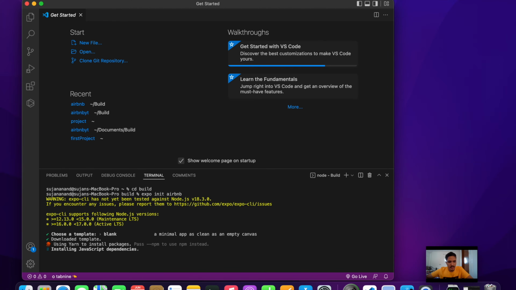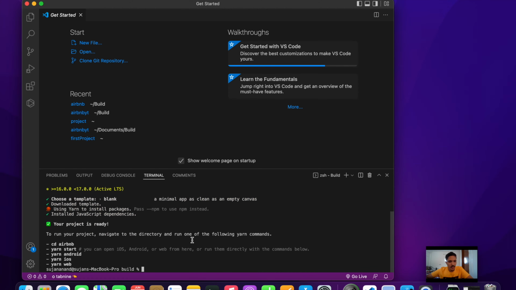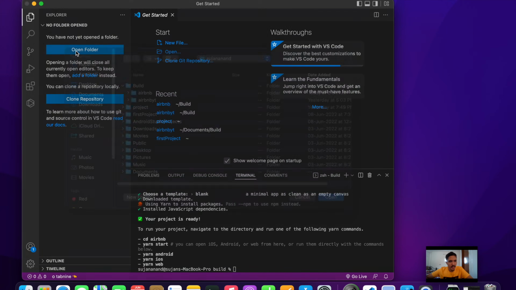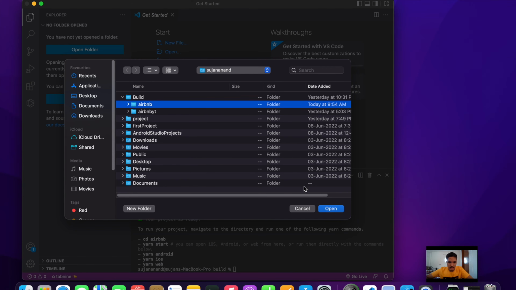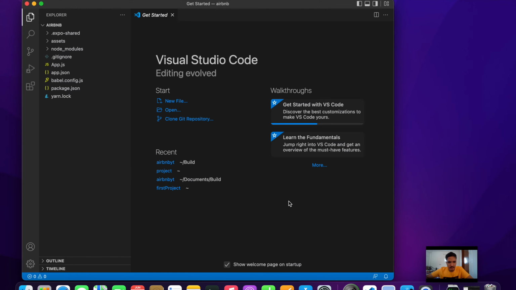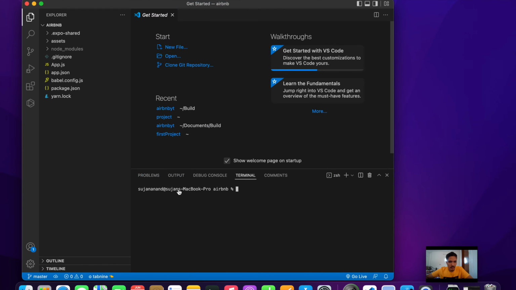So this is going to take some time. Yeah, I think it's installed. So after installing the project, the first thing we do is head over to Airbnb, the folder where it is present. Okay, so we can directly do it here and then open it. Okay, and then this is the boilerplate of our application.